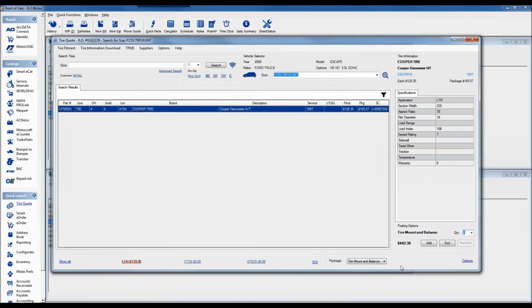So again, no more 1, 2, 3, and 4 buttons, but now I just define the quantity. In this case, I'd like 4. So that's what I'm going to add onto my transaction. In the lower right-hand corner, I've got add, and exit, and then currently grayed out, post and exit. If I click on add, it adds those tires into my shopping cart. The concept here is I may want to put 2, 3, 4 sets of tires onto an estimate, so I can give the customer an estimate or maybe a good, better, best scenario.